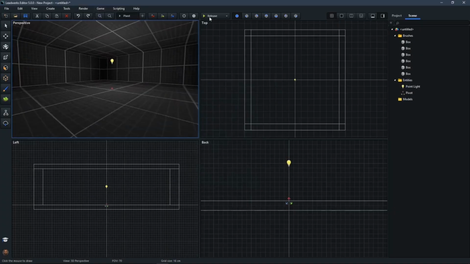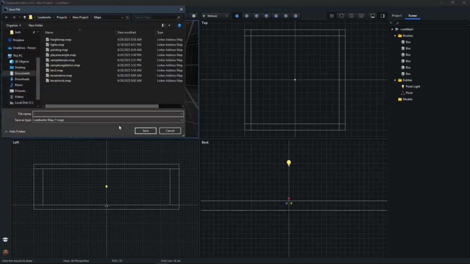And then I can either press the run button here to run in release mode, or I can go up here to Game, Run. And I also need to type a name, since I haven't saved this map yet. I'll call it player test.